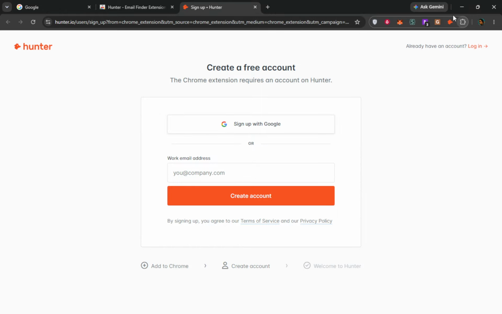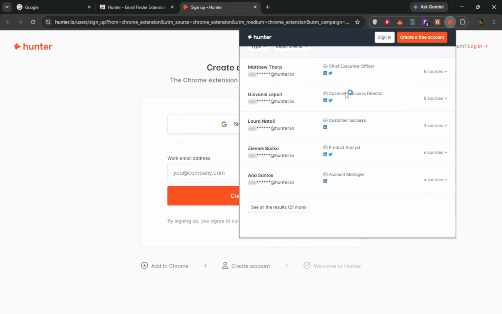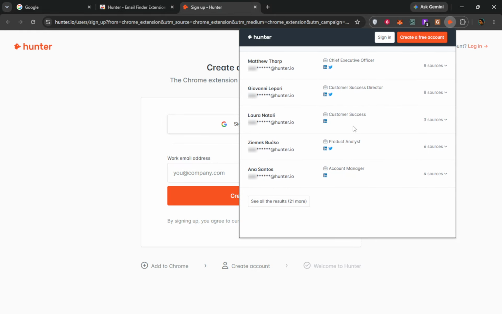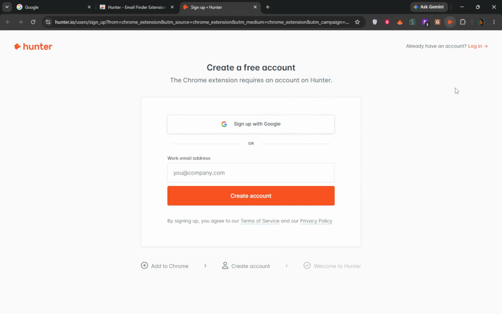After that, open the Hunter extension. You'll be prompted to log in or create a free account. Keep in mind that Hunter does require an account before you can use the extension. The free plan includes a limited number of searches per month, so it's helpful to use those searches carefully. One more thing to know is that Hunter works best on company or business websites, where it can identify relevant professional email patterns and contact information more effectively.